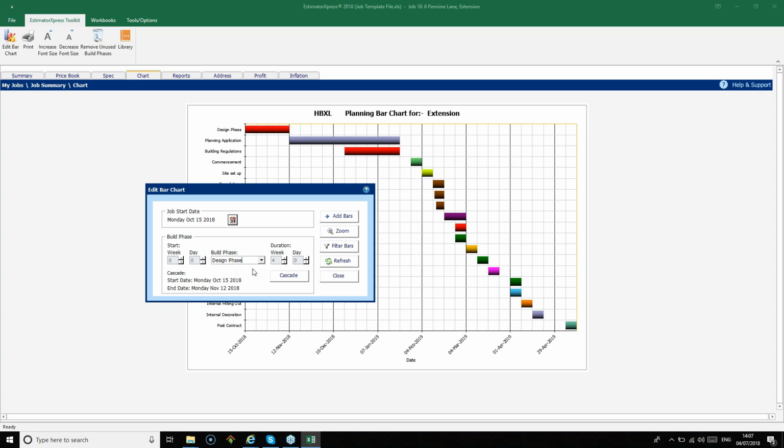And then we are going to change the start date of this build phase. So you'll recall that we can change the start date of a build phase using the week and day boxes on the left hand side of the edit bar chart box. So if you click the up arrow next to where it says week, you'll see that changes the start date of the design build phase to week 1. Click it a few more times and you'll see on the chart above that the build phase is shifting along to the right as we change the start date there.